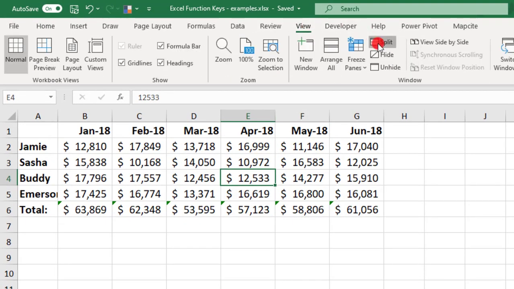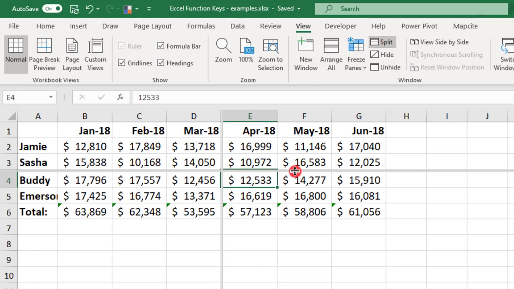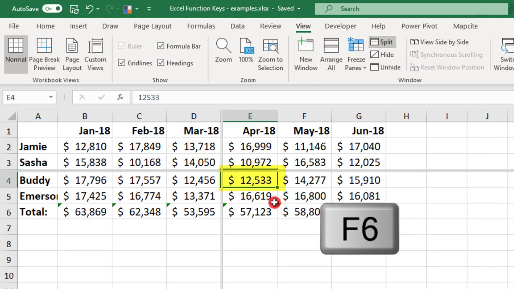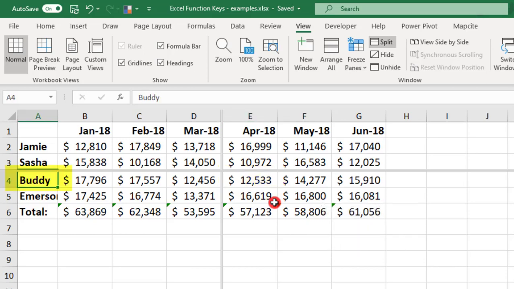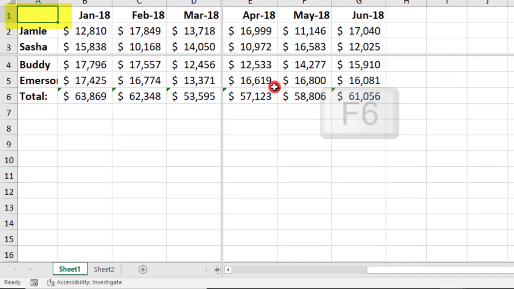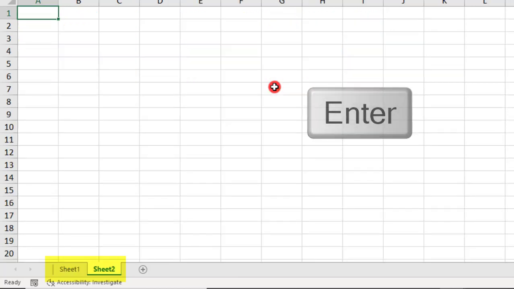So let's do that so you can see what I mean. So divide it into the 4 panes. If I press F6, notice how my selected active cell begins to cycle through the panes in a clockwise direction. And if I continue pressing it, notice how sheet 1 at the bottom is now highlighted. I can arrow over, press enter, and move on to sheet 2.